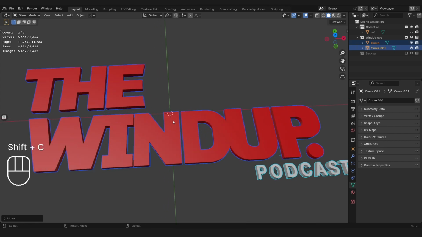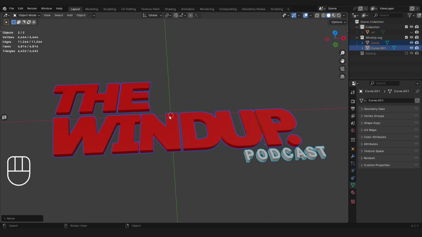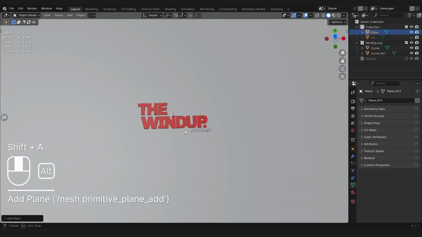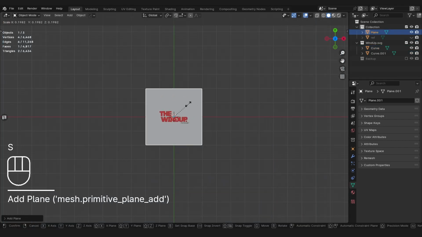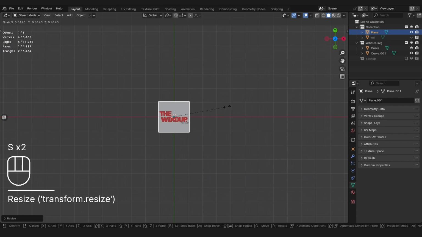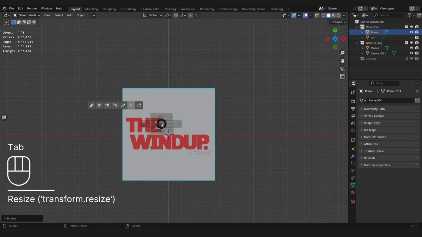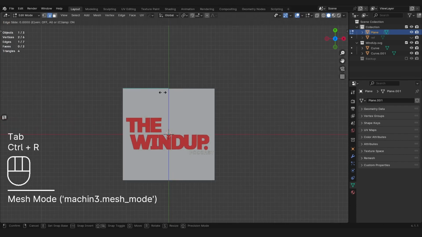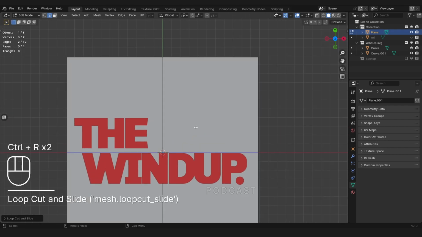Anyhow, I'm going to hit Shift-C to reset my 3D cursor to the center of the world, and I'm going to make another plane here. And I'm going to look at it from the top and just kind of scale it down to sort of encompass the whole thing here. And I'm going to tab into edge mode and I'm not going to explain as much stuff anymore.